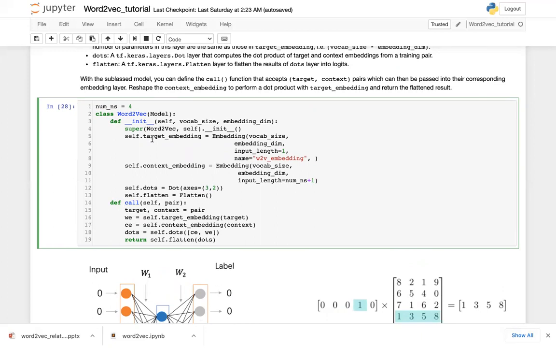If you want to check the implementation a little bit, you can see here there are two embedding layers provided by TensorFlow. They are actually two weight matrices, just like W1 and W2. You can specify the shape of this embedding matrix here: the shape is the vocabulary size multiplied by the embedding dimension. You can just specify it here.